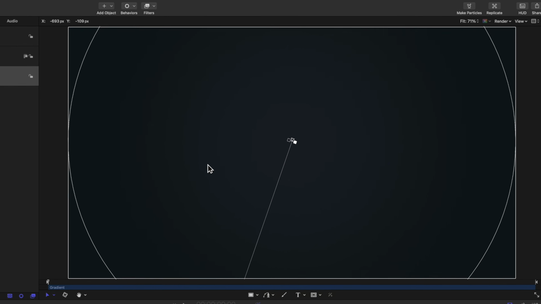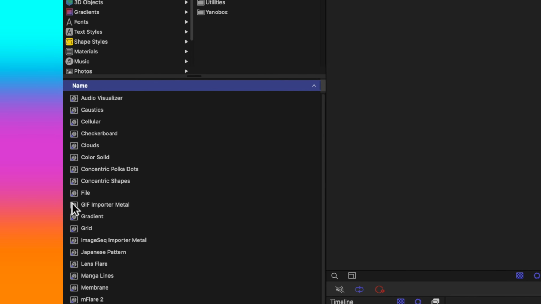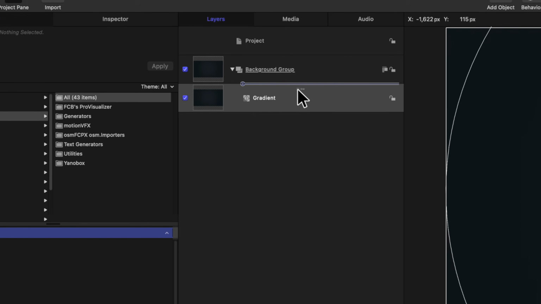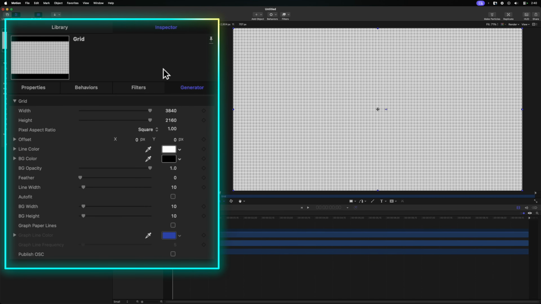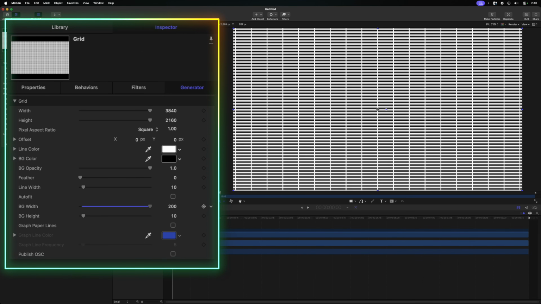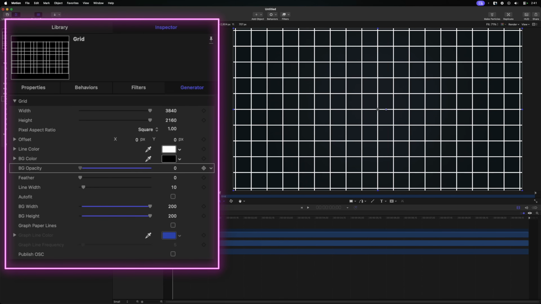Once you're happy with this gradient, we can go over to the library under generators and locate the grid generator. I'm going to apply this into that background group and then we'll go into the inspector. And from there, I'm going to increase the background width and height to their full potential, which is 200. Actually, you can go beyond that if you click and drag, but 200 is looking pretty good. And then after that, I'm going to take the background opacity and drag that down to 0%.